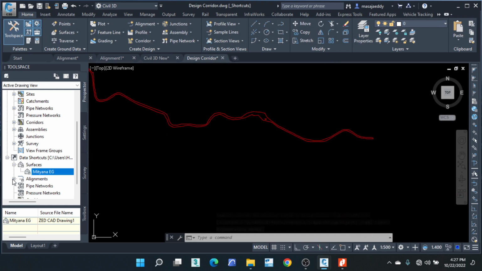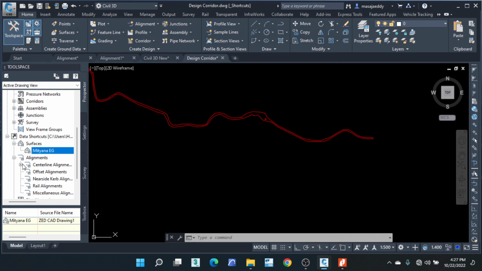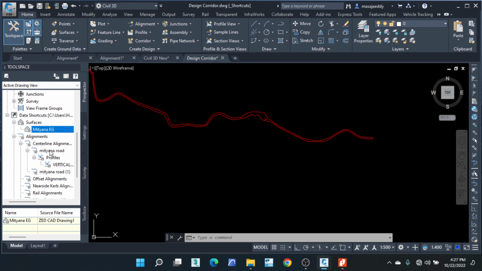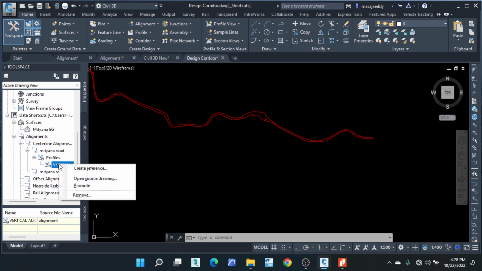Then I also create references for the alignment. So I created shortcuts for the Mitiana road. So I'll open, there's a plus sign here, you click on the plus sign here. Then when you click on the plus sign, you see another plus sign besides the profile. You click on the profile still, then you right click on the name of your vertical profile. Then you select create reference.